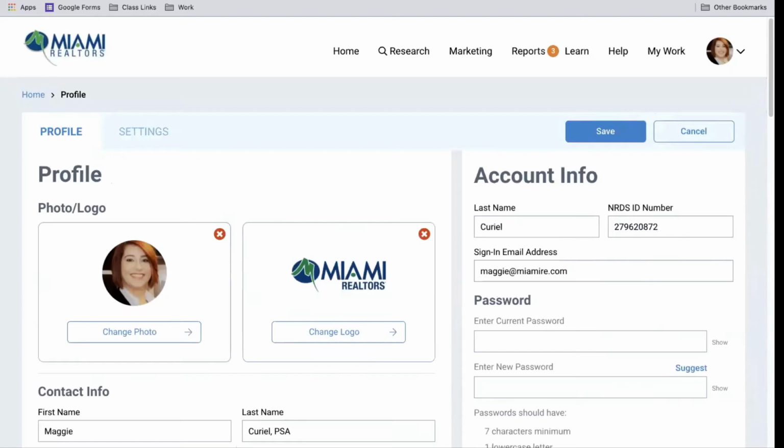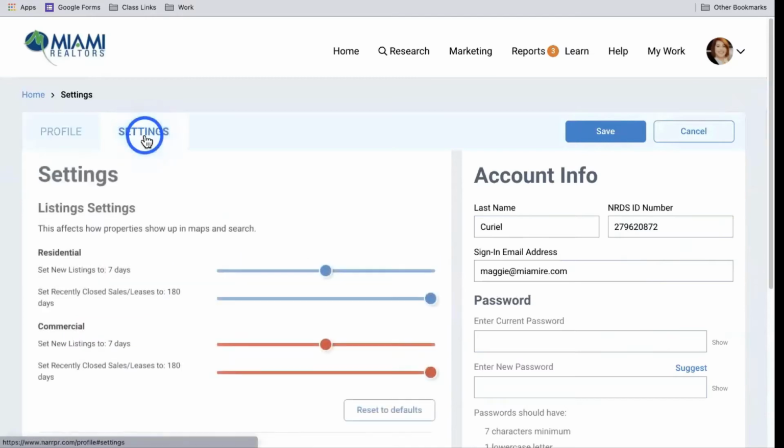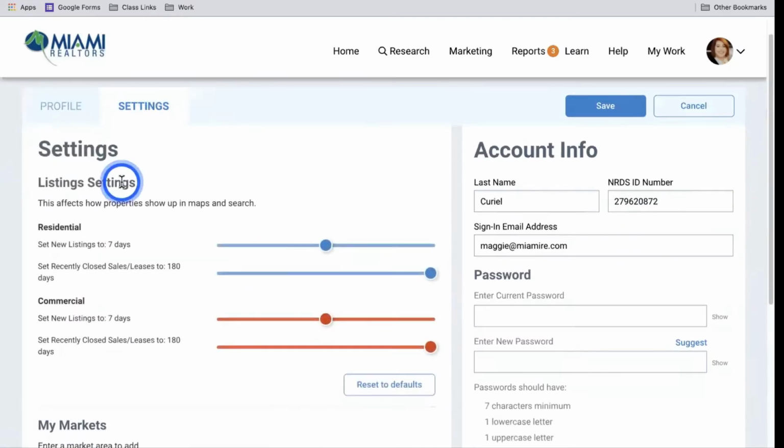Now that we are done with the profile, you'll notice that on the left-hand side, it says profile, which is what we currently updated. And then we have settings right next to that. If I click on settings, blue and red, blue is residential, red is commercial. It is asking for me to set what I consider to be a new listing.